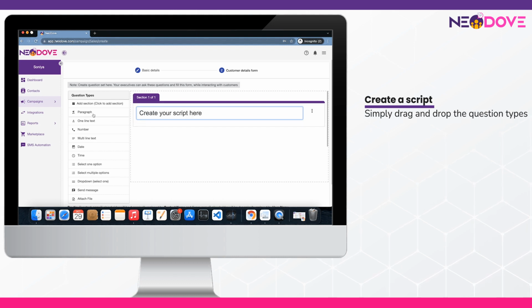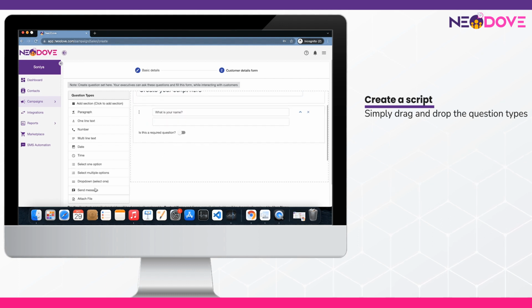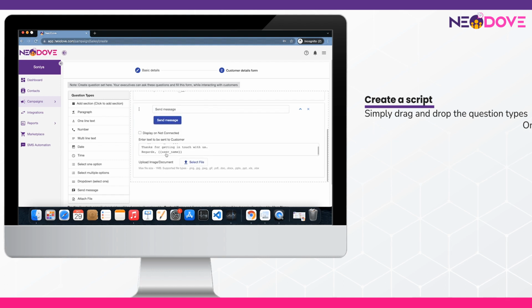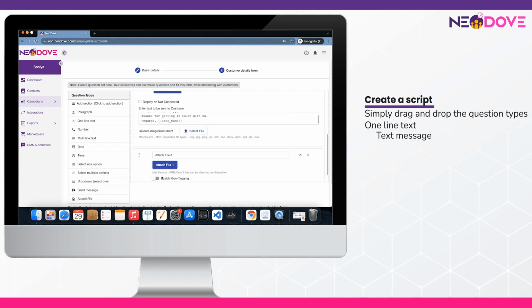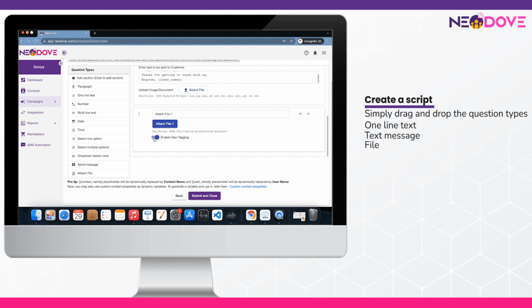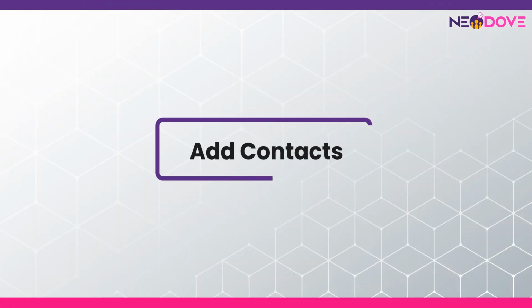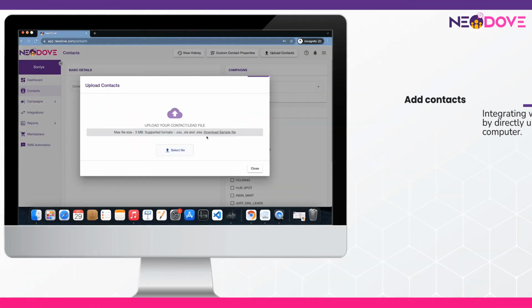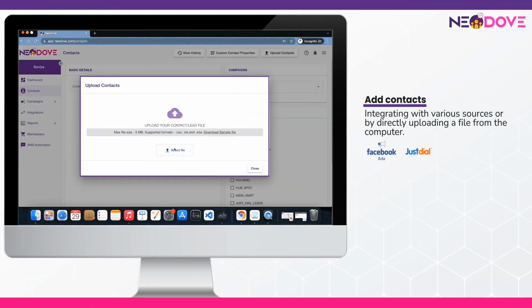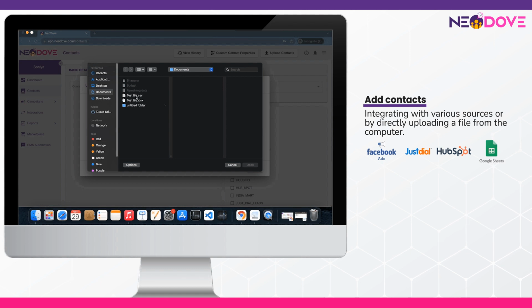Simply drag and drop the question types you want into your script. You can add various types of fields like one-line text, text message, and a file. The next thing you know, your campaign is ready. Add contacts to your campaign either by integrating with various sources or by directly uploading a file from the computer.